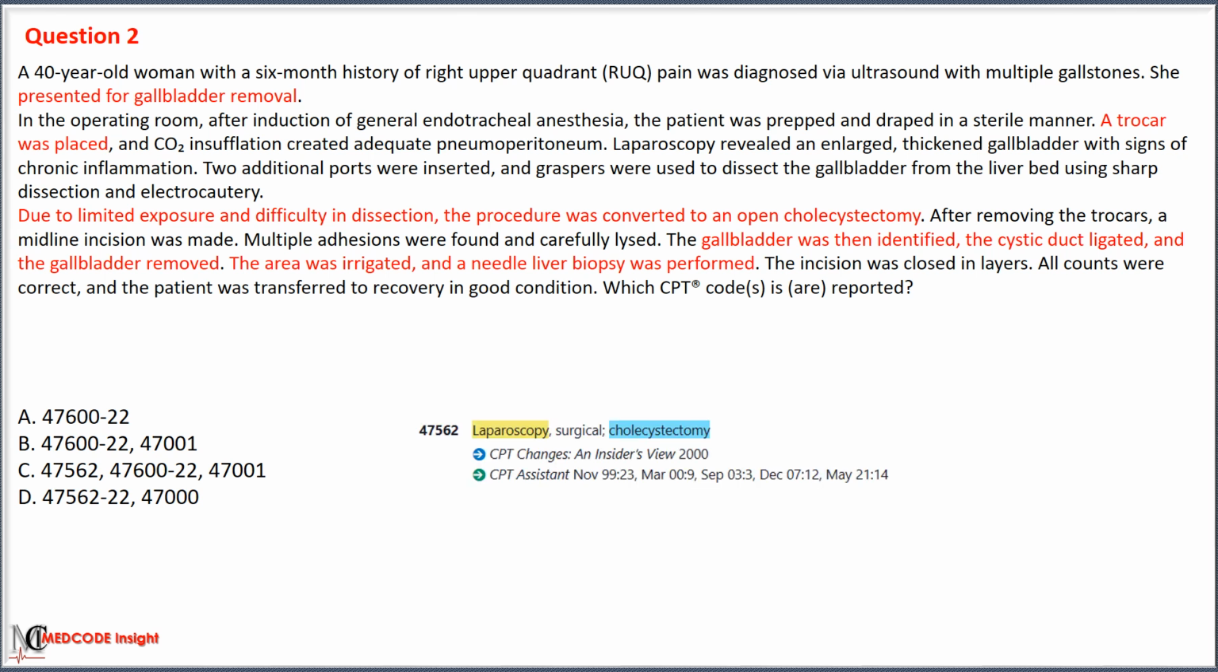In the given scenario, a cholecystectomy, or the removal of the gallbladder, was performed. The correct code is selected based on how the gallbladder was removed. Initially, a laparoscopic approach was used as indicated by the use of trocar. However, due to the limited exposure and difficulty in dissection, the procedure was converted to an open procedure. An important point to remember: when a laparoscopic procedure is converted to an open procedure, we always report the code for the open procedure only, not both.